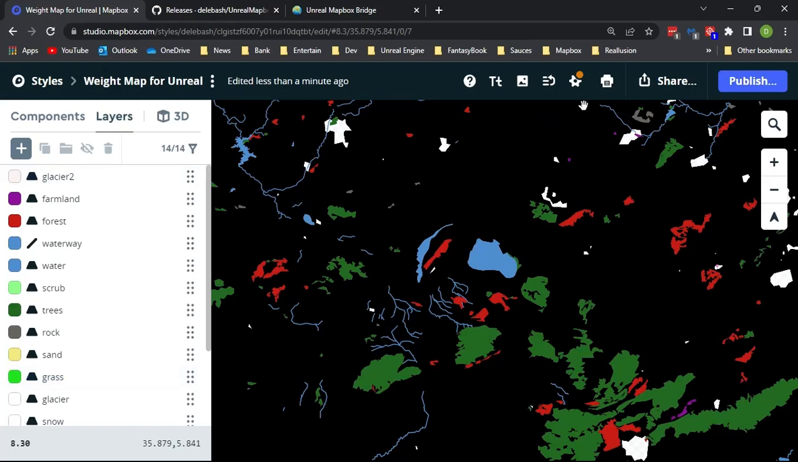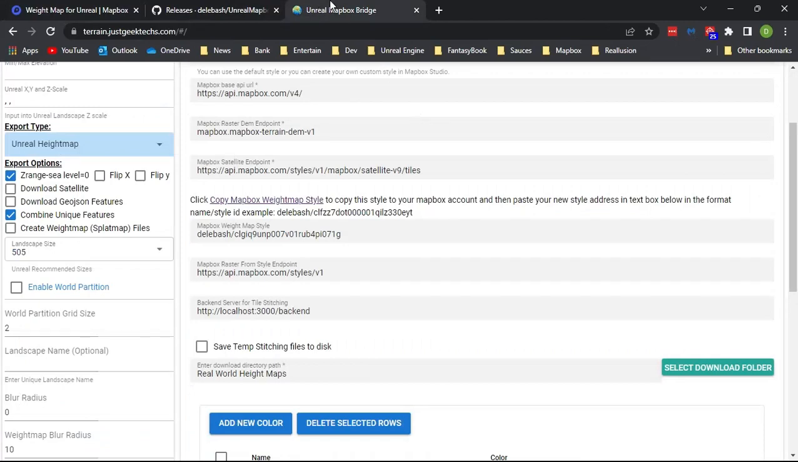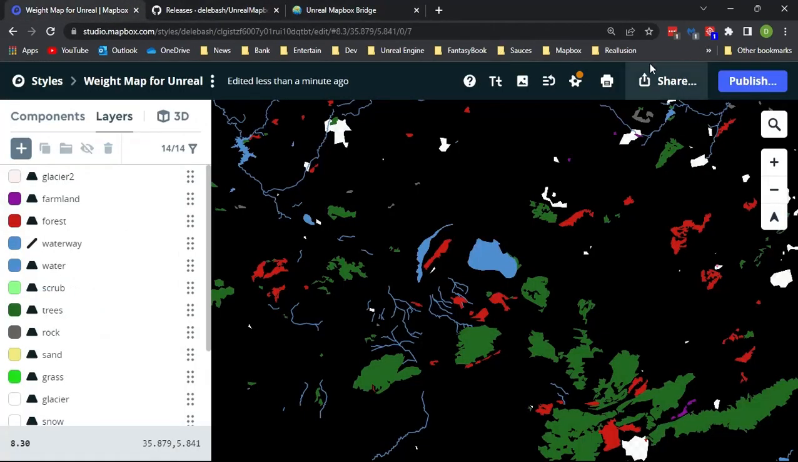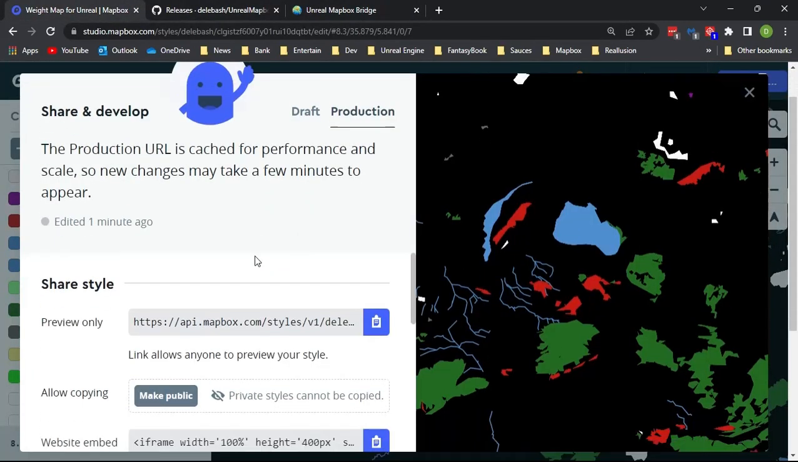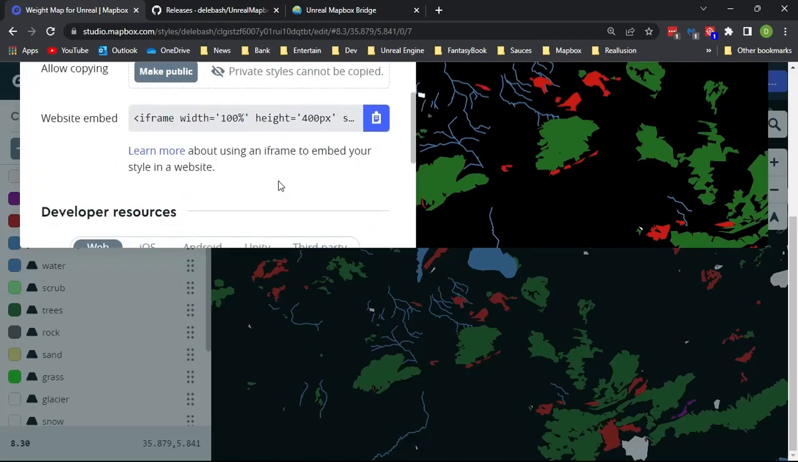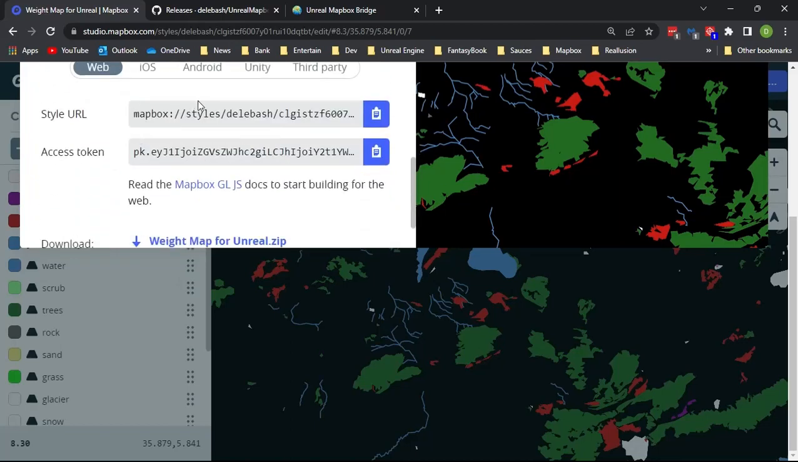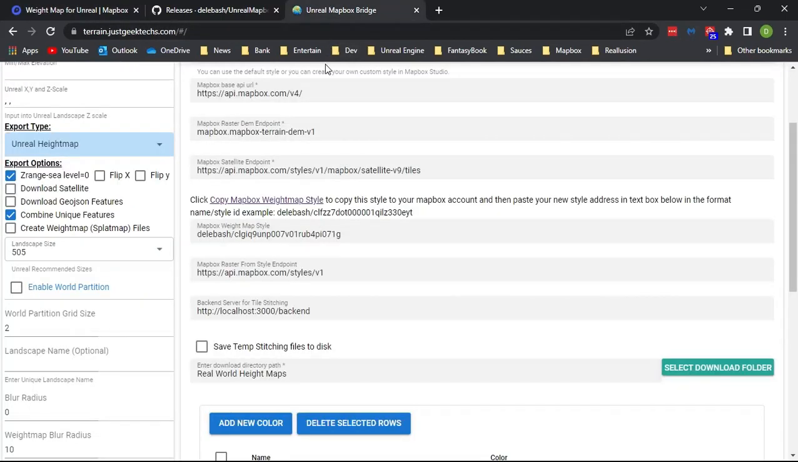So what you need to do in order to set it up on your version of a Mapbox Bridge is go to Share and copy this style URL. Okay, copy that. Then go to Unreal Mapbox Bridge, and you'll see here you have this URL here.